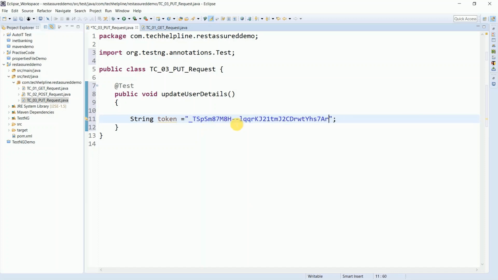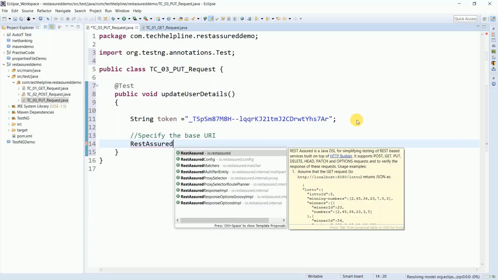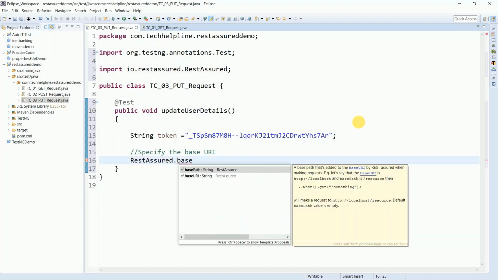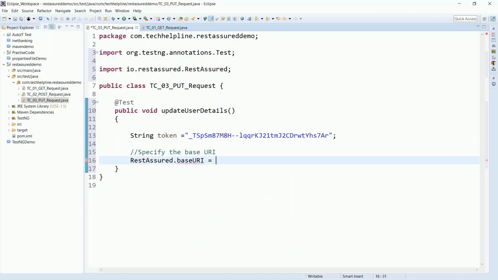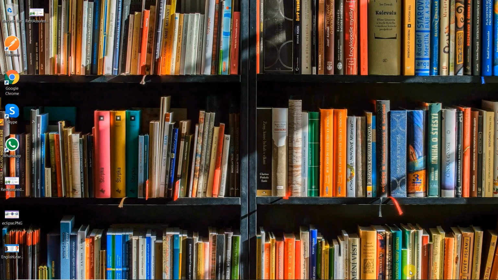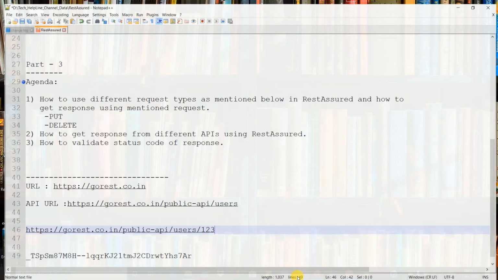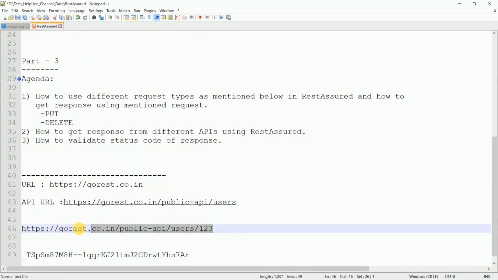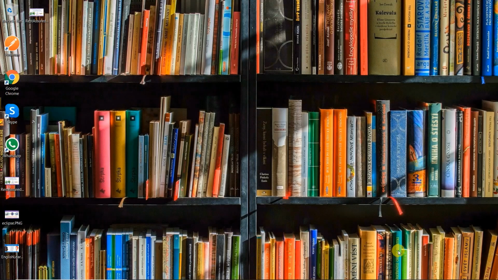I have copied and pasted here. So next step is we have to specify the base URI. RestAssured.baseURI, and here we have to pass the request API URL. So now we are copying this URL.